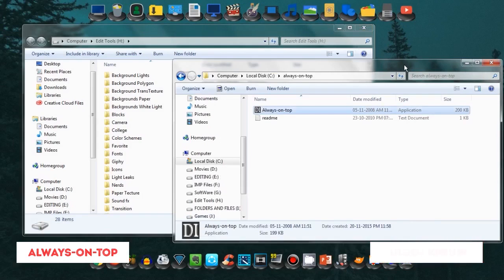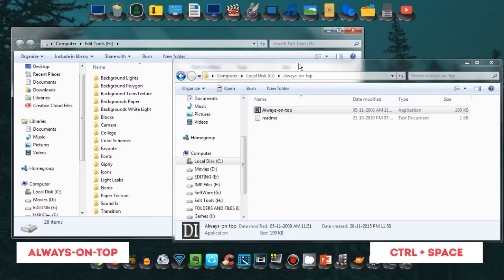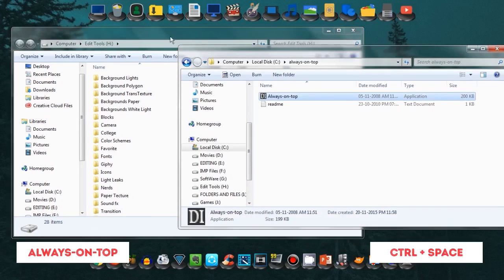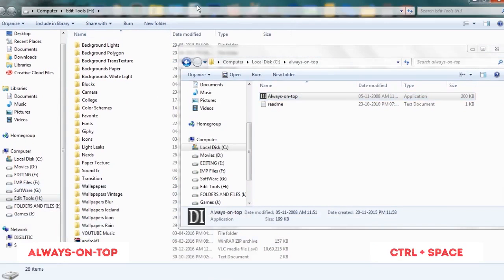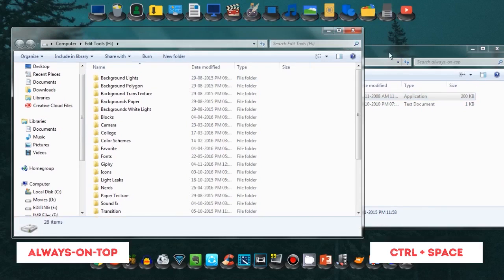This software allows you to use a shortcut key to make the window that you're not using stick on top of the active window, and it always stays in the foreground, so it always lies in front of your eyes. So it's more like it sticks onto your screen no matter what you do. So that's a pretty good software to give a try.